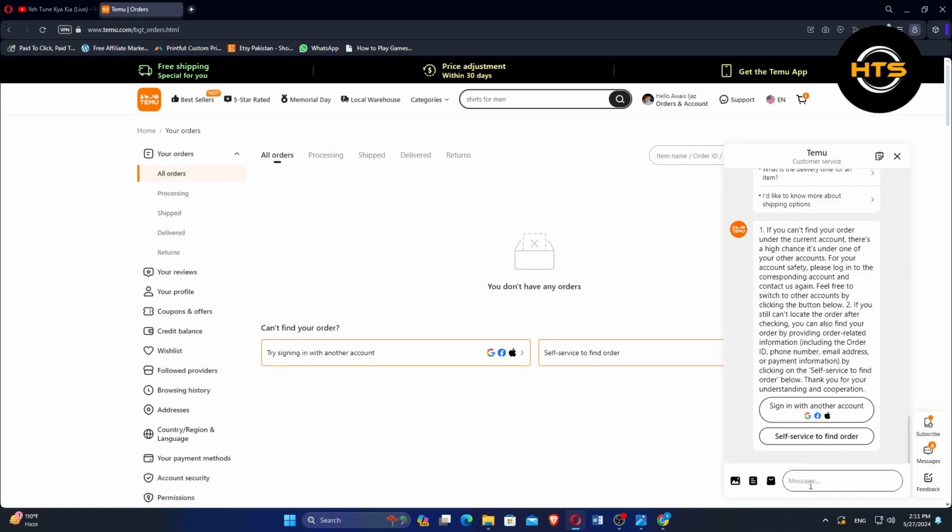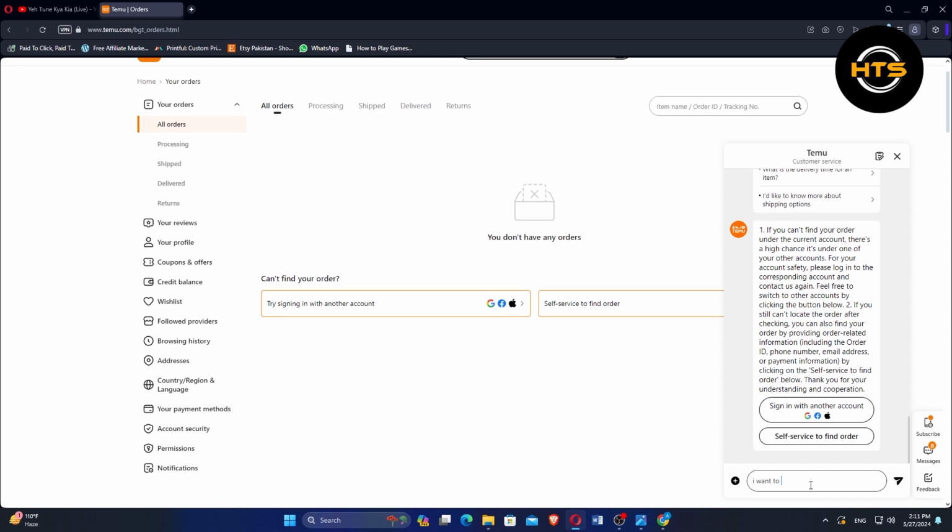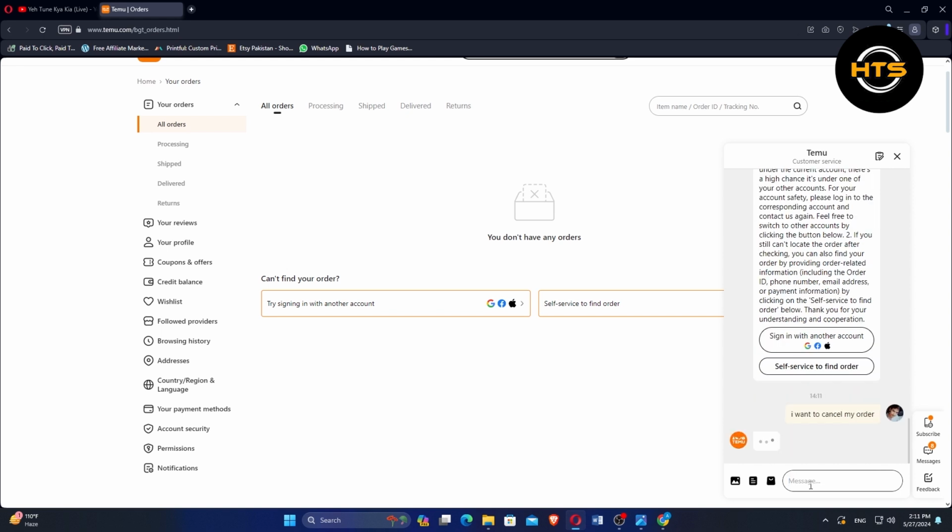Type "I want to cancel my order" in the text bar. It will provide you with all the detailed procedures. You can use these options to cancel your order.